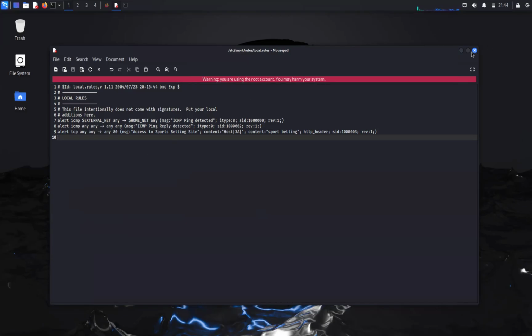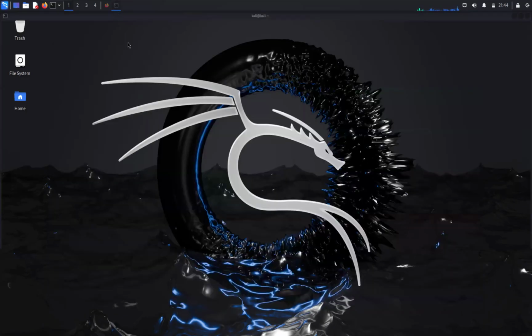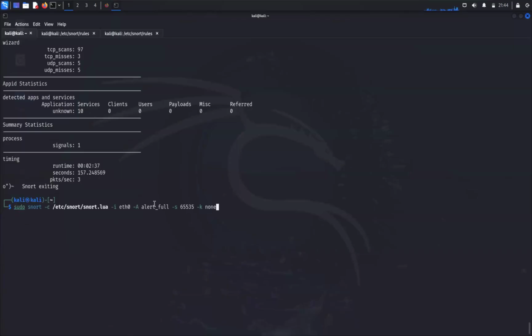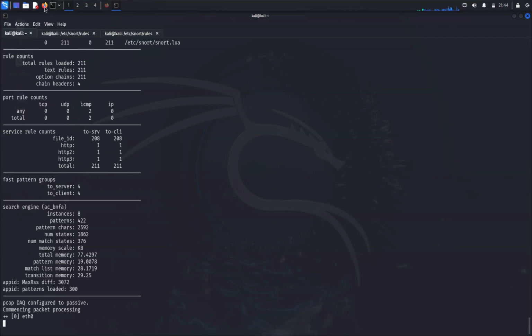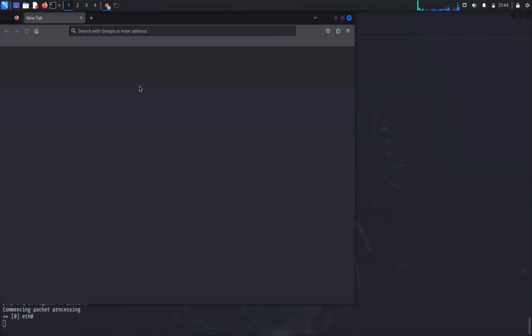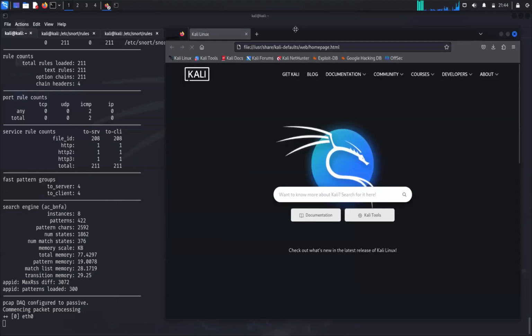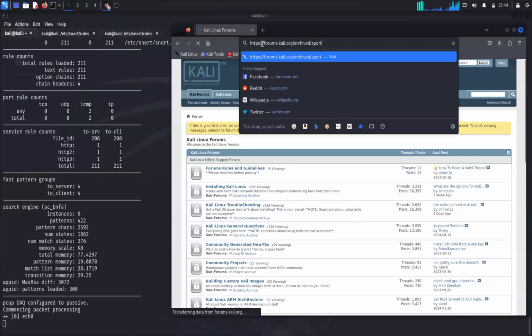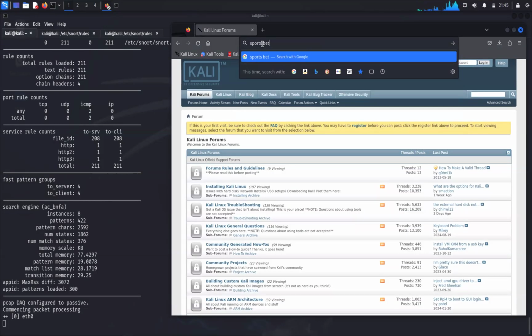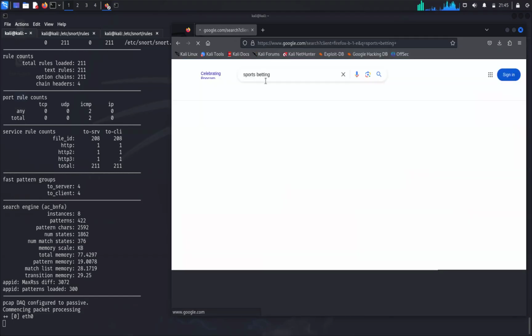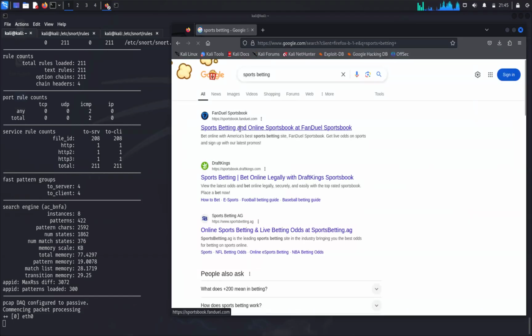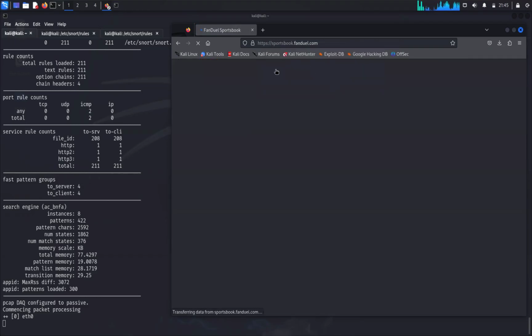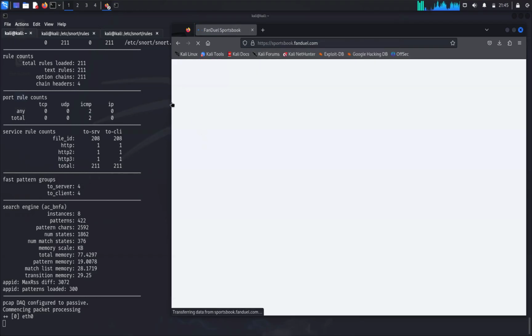So now, once we do that, we added this rule to our Snort intrusion detection system. So when we go back here, we're gonna run Snort again. And remember, just arrow key up, and we're gonna run it again. And boom, it's listening. So now let's go to a website and see if it alerts me if I go to a sports betting app. So let's see. Sports betting. Let's see. Okay, I see this, FanDuel Sportsbook.